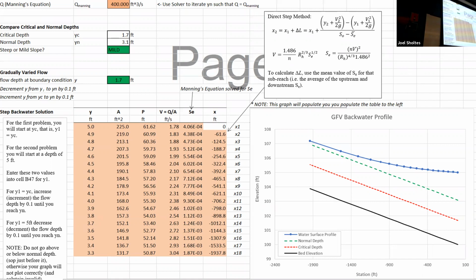You have to figure out if you have a steep or mild slope, just given the discharge, and then that helps you determine where your boundary condition is. Is it upstream or downstream? So for a steep slope, your boundary condition is upstream, and you calculate moving down. For a mild slope, your boundary condition is downstream, and you calculate moving out. So I've set this plot up so that once you put the appropriate equations in here and plot everything, you'll get a nice plot that shows you the bed slope, critical depth, normal depth, and then your water surface profile.